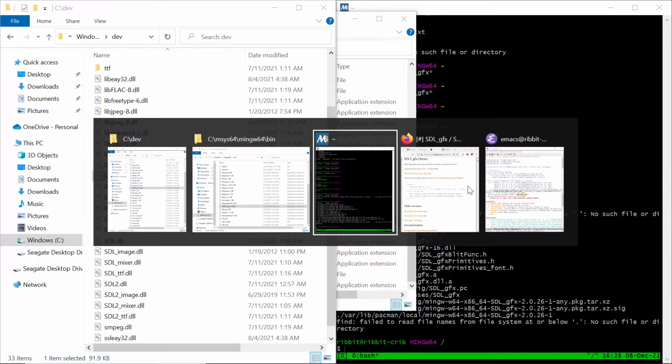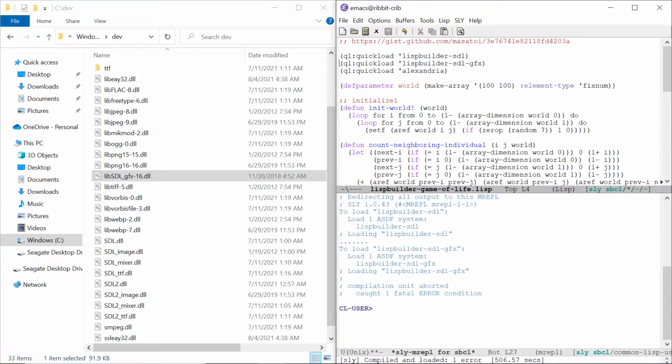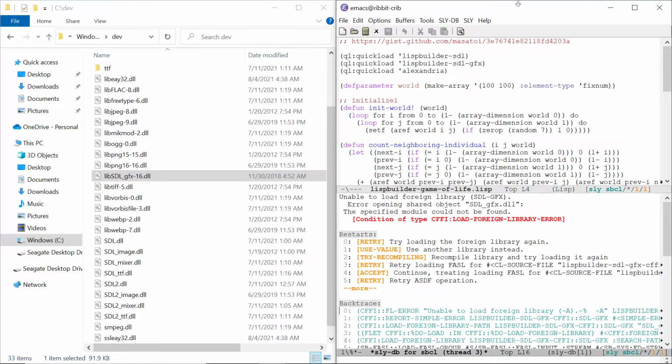So if we go back to Emacs, let's say, and it's looking for this particular file. So I'm pretty sure it's not going to notice this. Well, I could just test it out, say like retry. And see, it's still giving me the same error.